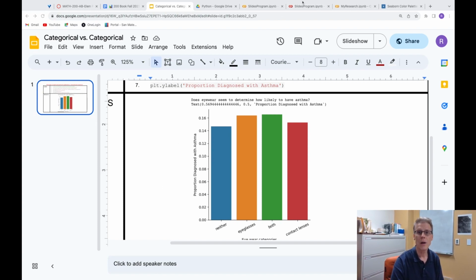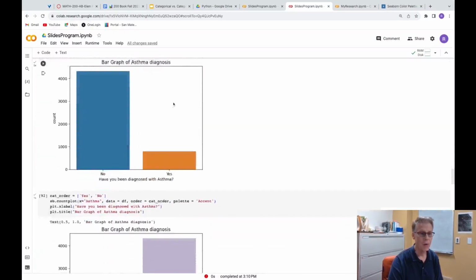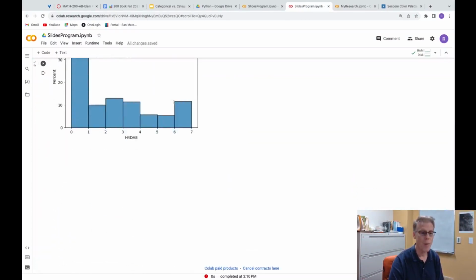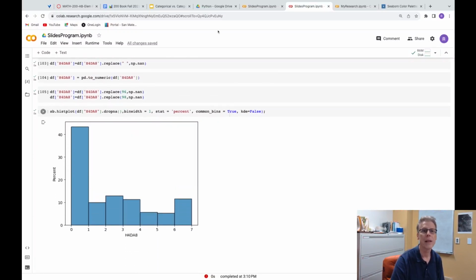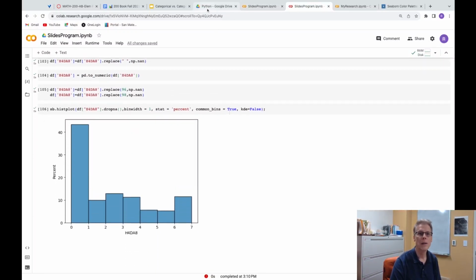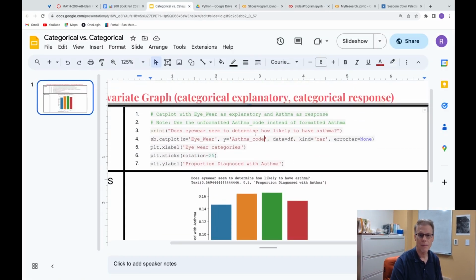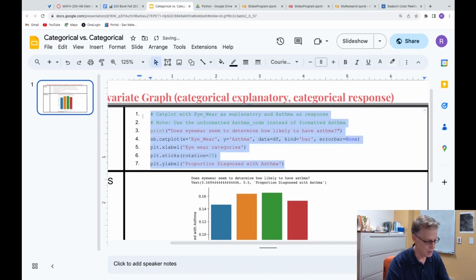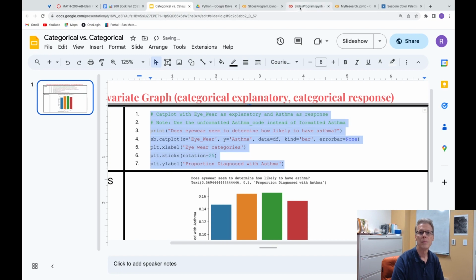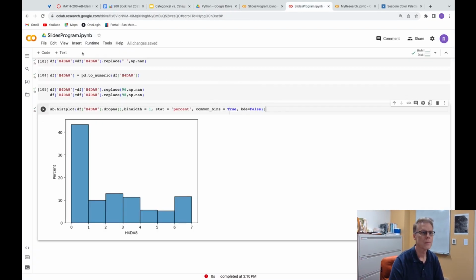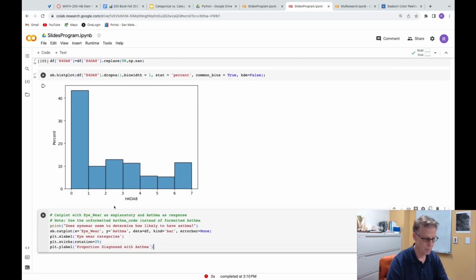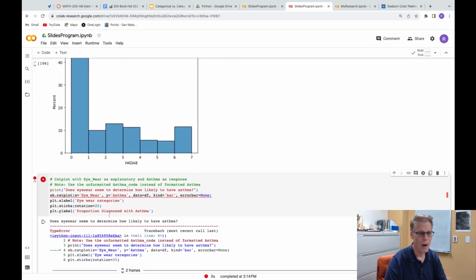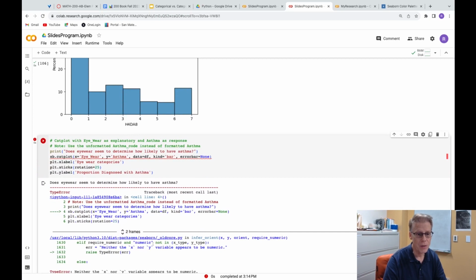So if I go to my slides and I just run it with my formatted variables, oh, and I've deleted it off, sorry. Here. Just run it the way it is. If I run this with my formatted variables, it gets really confused. It says, hey, it requires numeric, and your response variable is not numeric.